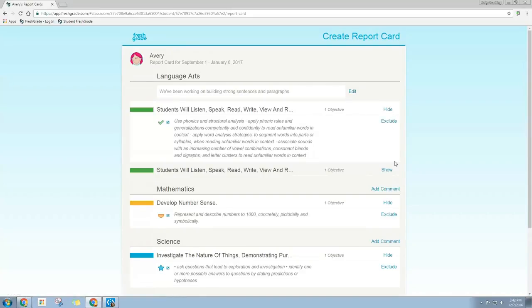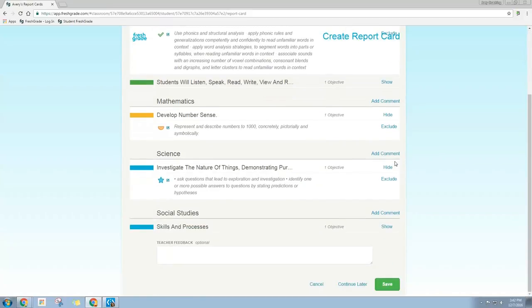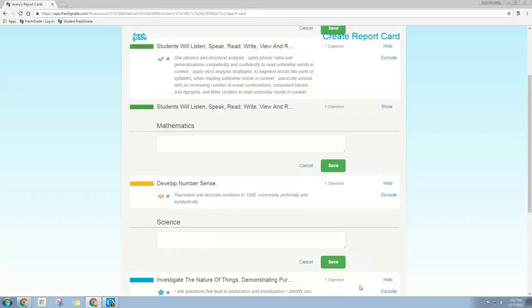As you are working on your report card, you may want to take a break and save your progress. Scrolling to the bottom of the screen, it's very important that you click Continue Later rather than Save. Clicking Save publishes the report card to the portfolios. Clicking Continue Later allows you to save your work and come back to work on it more.